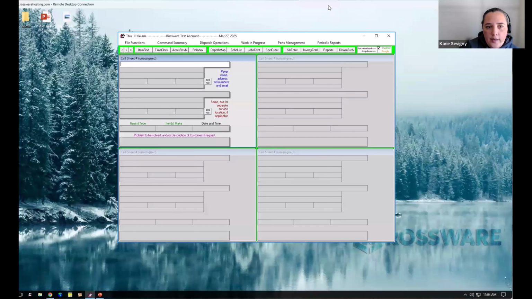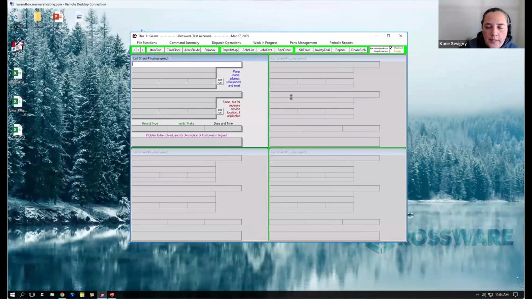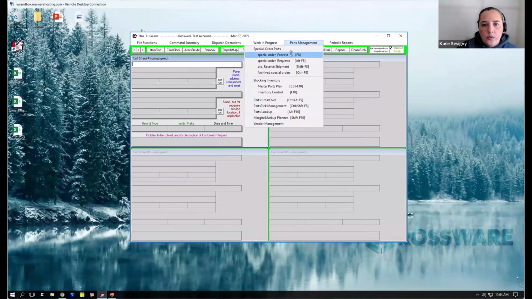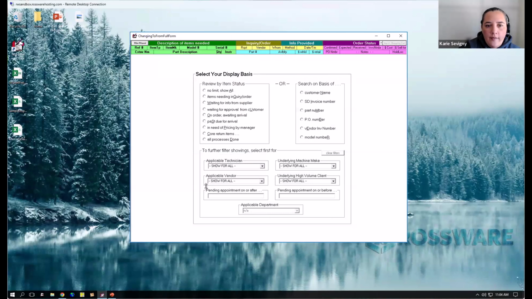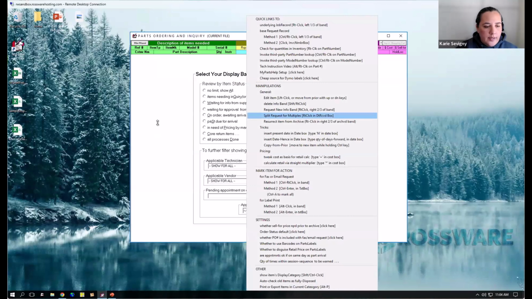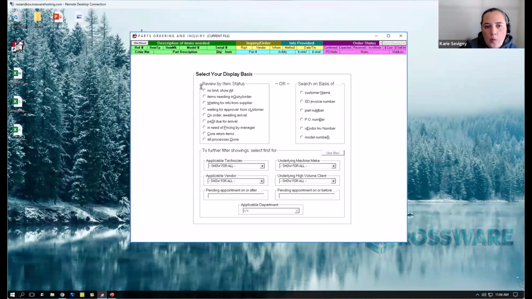And we have ServiceDesk open. So from ServiceDesk, when we need to place a part order, we're going to go to our parts management screen, and then we're going to go into F8. When we open F8, we have our screen with all of this stuff in it. And of course, this is where we're going to want to review by status.